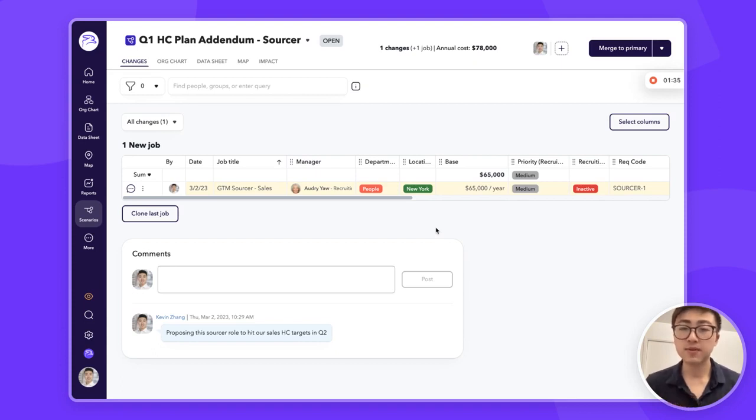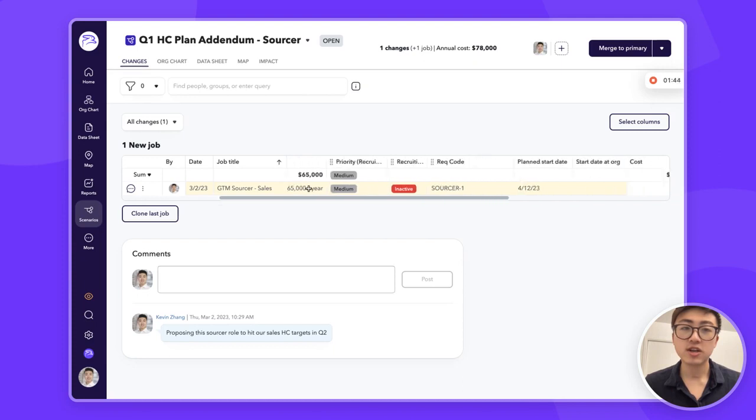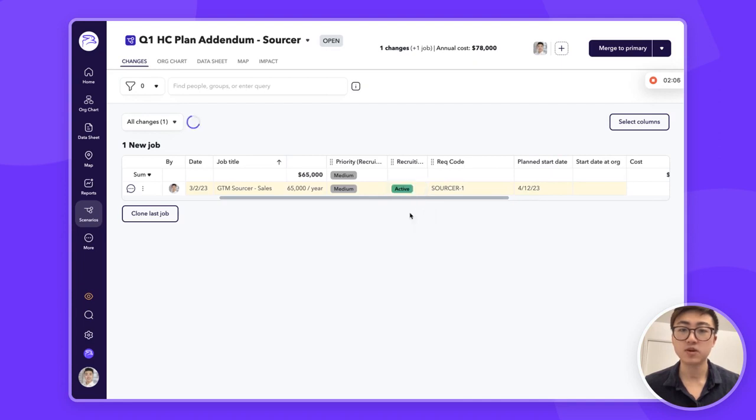As the person proposing this plan, I've input relevant information about this role, such as the department, the location, the proposed base, the hiring manager, the priority of recruiting, even the rec code for our finance team members to track and for budgeting reasons, and the planned start date of April 12th, 2023. So you'll see that this is a new open role for Q1 of this headcount plan, which means that we need to actively start recruiting now. So given this, I'm going to go ahead and mark this job as active before merging it to primary.